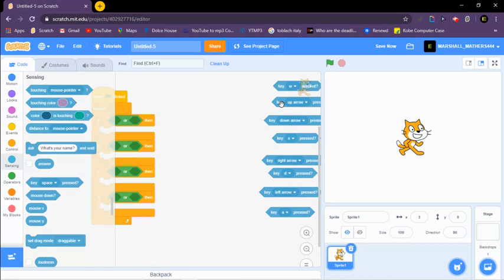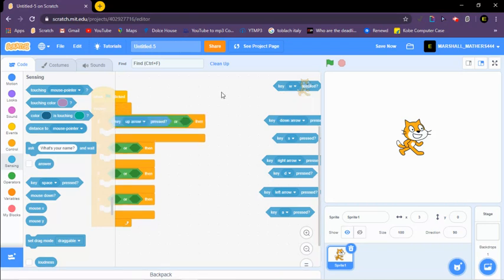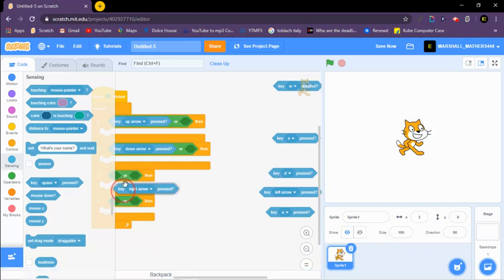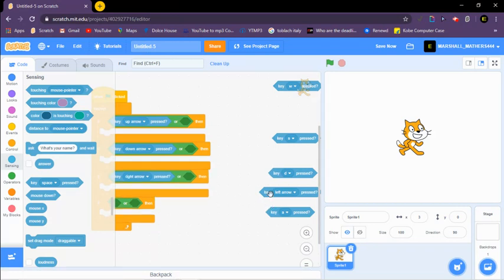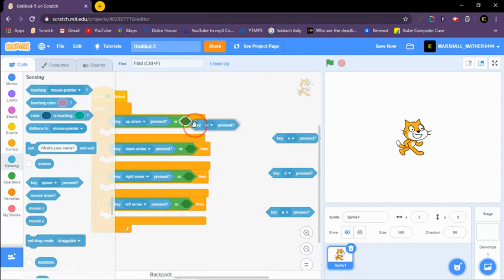So first start with the arrow keys, so up, down, right and left, and then go W, S, D, A.